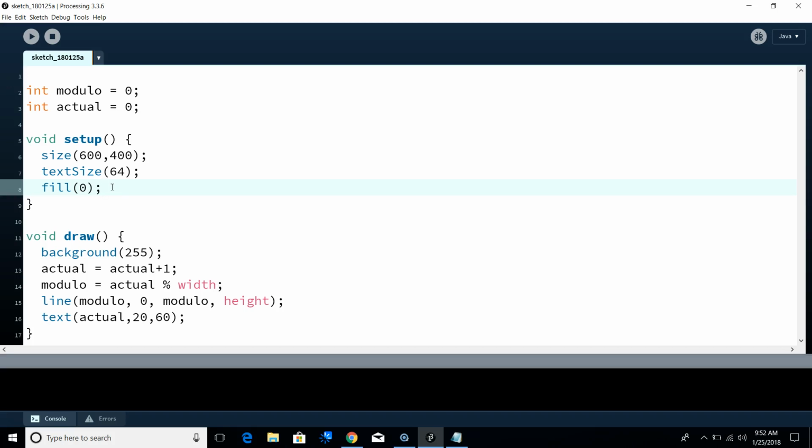Okay, so what I have here is a setup method that has a size thing, a text size thing, and a fill thing, right? Do we all know what those do? Should I use the random student generator to pick three of you, or will you just volunteer? So what does the size method do? I'm calling this a method because it really kind of is, but that's cheating. And then okay, so we set the window, we set the text size, and we set the fill to black. It's either black or white, I always forget, and it's totally arbitrary anyway. This one's black.